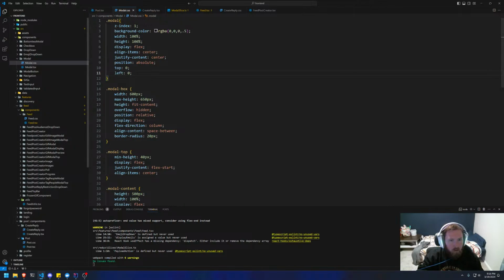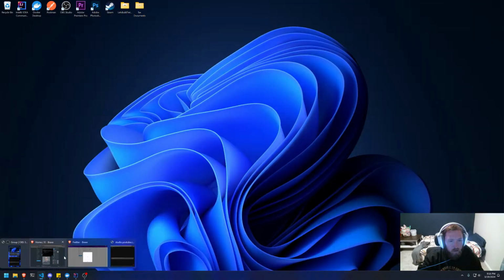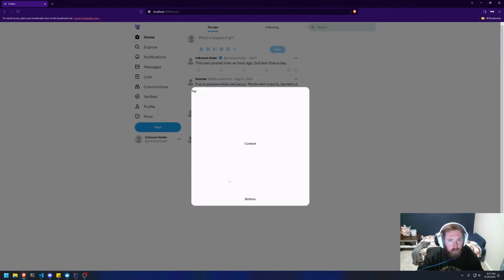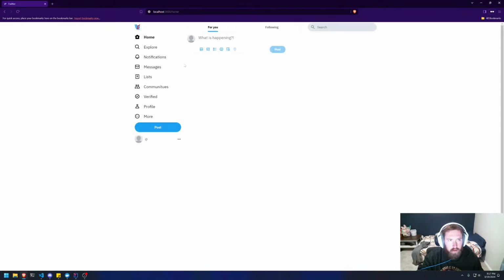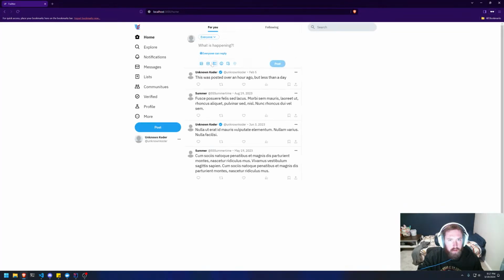Now let's see what happens whenever we open up a modal though. So it's a little bit bigger, it's a little bit smaller, and I have no way to close this. So let's go back into here. I think GIF doesn't use, I'm trying to think of what uses this. I think it's all login.